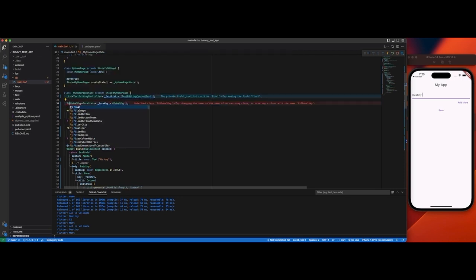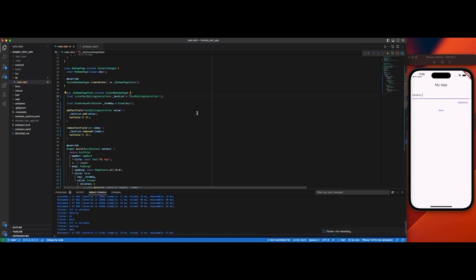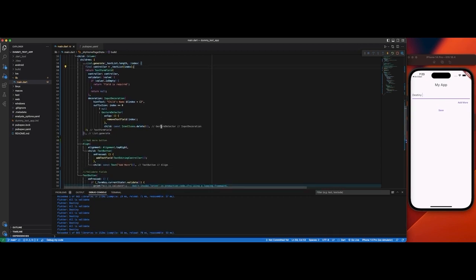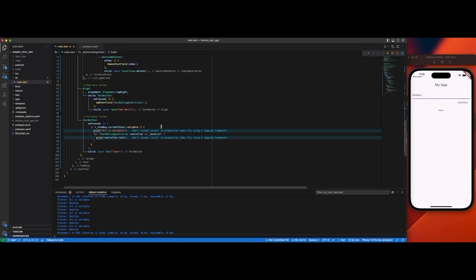And don't forget to always put finals when you're working with stuff like this, to avoid multiple calling and state rebuilding. All right, cool. So now we are done with the implementation with set state. Now let's move everything over to the provider.